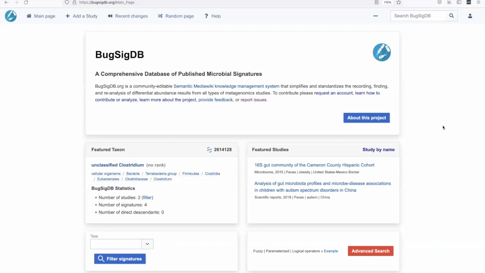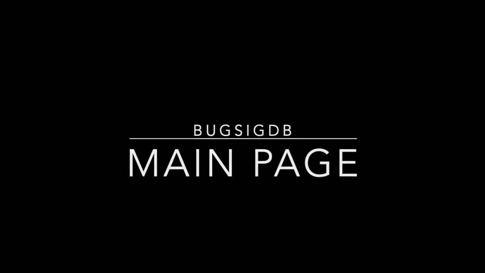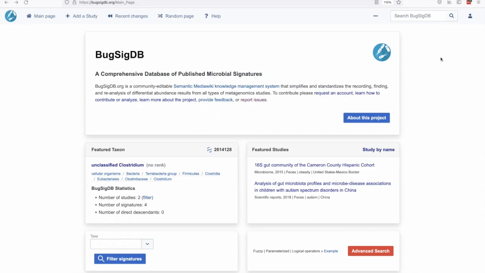We start with an overview of the contents linked on the main page of the database, and after that, introduce different entry points for the exploration of individual studies. The main page of BugSigDB.org provides basic information about the project, including how to request an account in order to contribute to the project, how to provide feedback, and also how to report issues with functionality on BugSigDB.